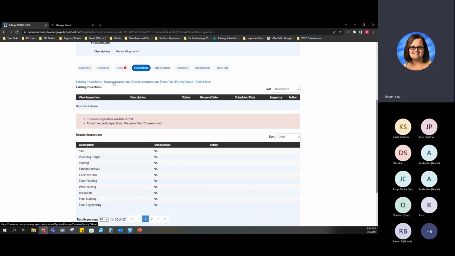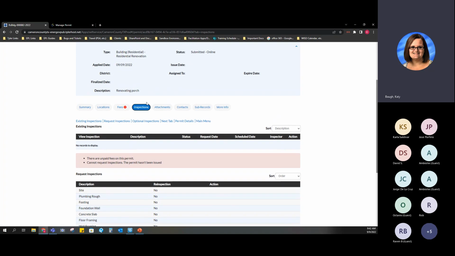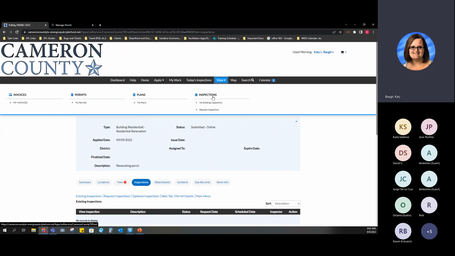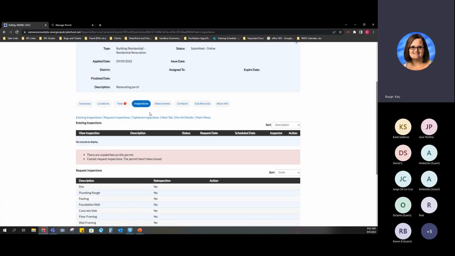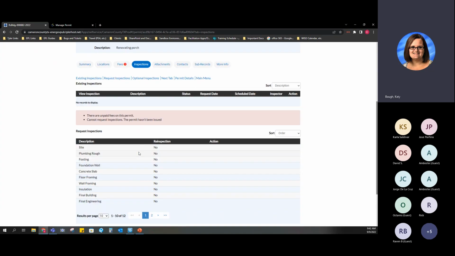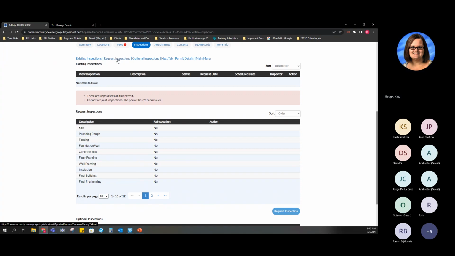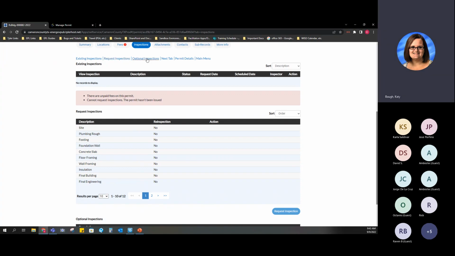Up here in these links, you have the link just like we did under view when we went to view up here from the bar, and it gave us the option to request an inspection. You can also do that from the inspections tab of the record itself. And you can request an inspection if you have any available to request. If there are any optional inspections, you can view those here. Okay, there aren't any, so that's why when I click, it's not going anywhere.